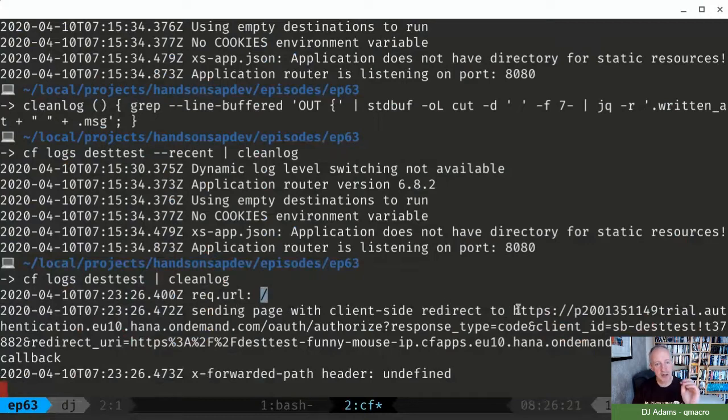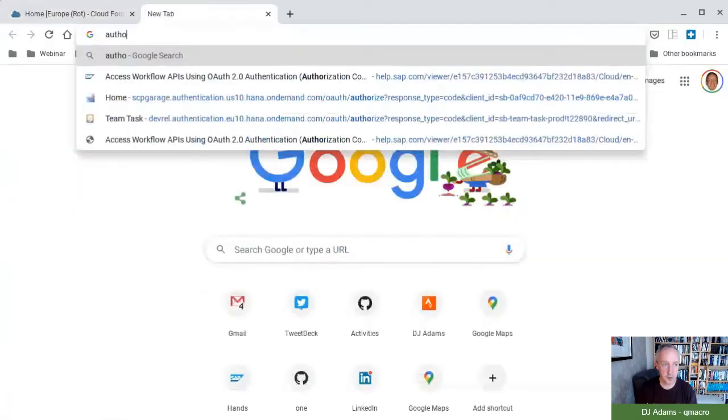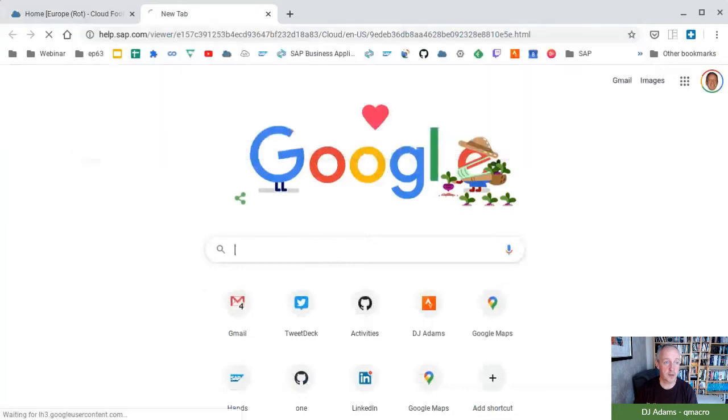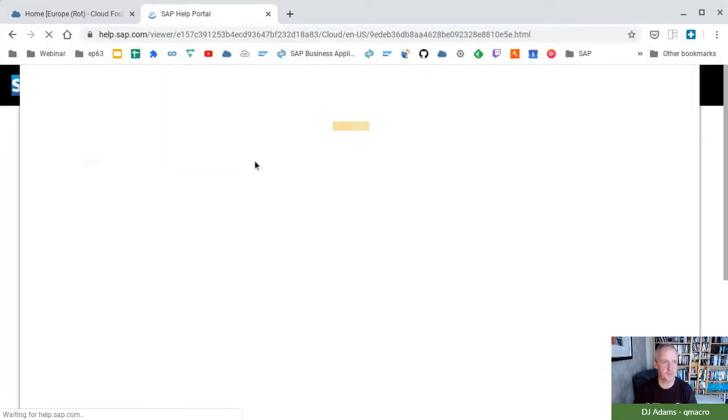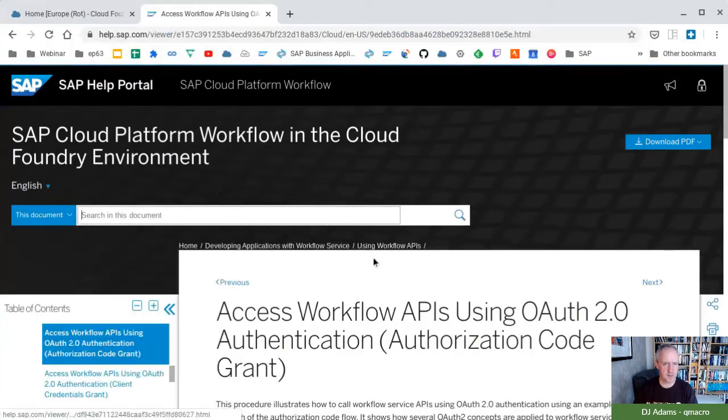And it's a redirect to HTTPS p blah blah blah trial authentication EU10 HandsOnSAPDev.com OAuth authorized response type code blah blah. Okay, so that reminds us, right? If I bring up the authorization, there we go, access workflow APIs using the authorization code grant type. This is what we looked at last time, right?